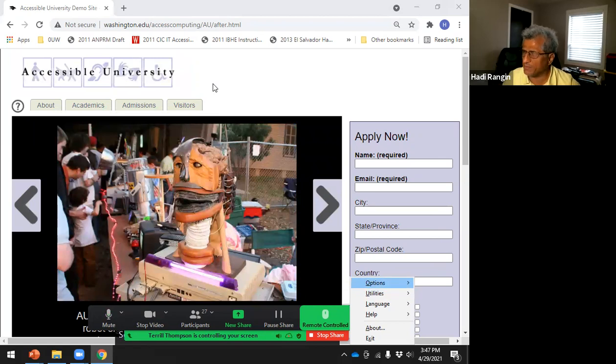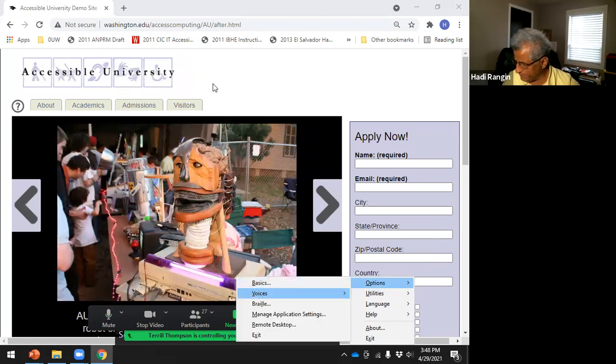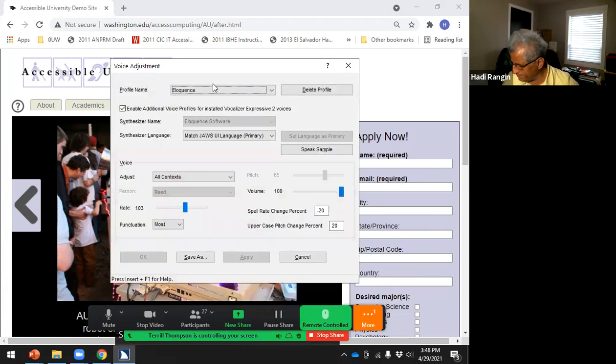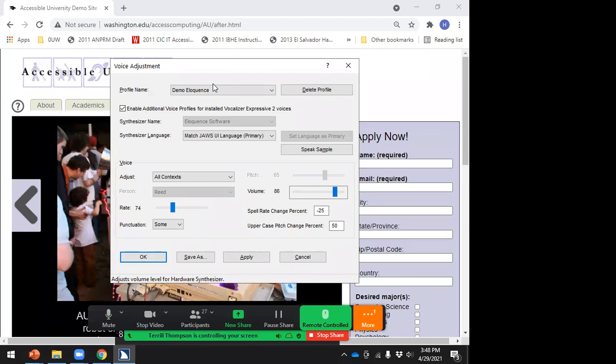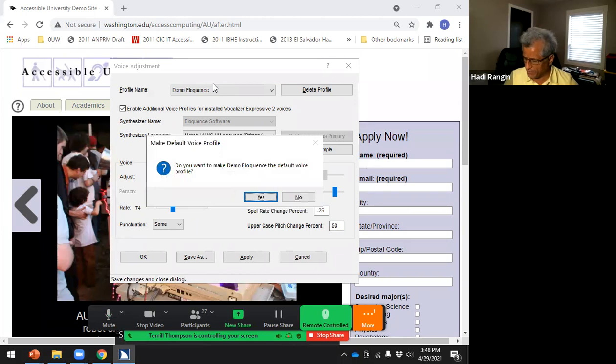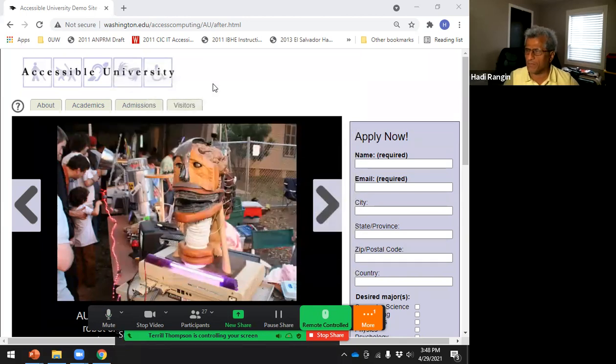Options submenu. Enter. Basics. Voices submenu. Enter. Voice adjustment. Voice adjustment dialog. Profile name combo box. Eloquence. Delete profile button. Profile name. Demo eloquence. Synthesizer language combo box. Speak sample. Rate 74. Punctuation. Volume 76. 79%. 80%. 83%. Everyone is at a good level. 84%. 85%. Is it good enough? That's probably good. Spell rate, uppercase, OK button, enter. Make default voice profile. Yes button. No button, enter. Okay. Escape. So let me switch.